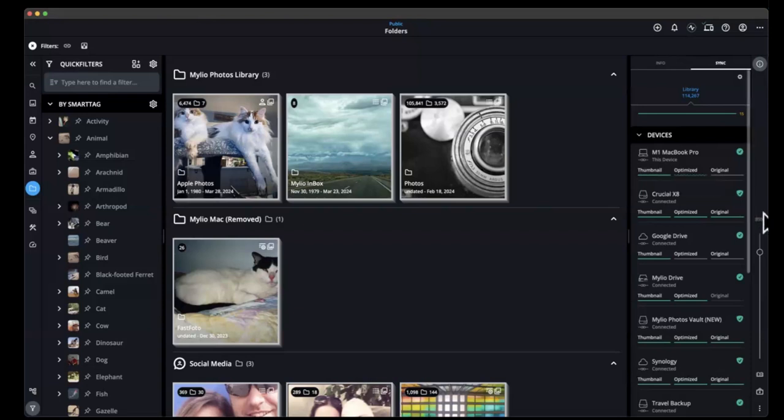Once you add a device as a vault, Mylio will automatically synchronize those images to the vault. So is it a good procedure to put it to the original one where your original folders were? Or does it matter what vault you put it in?